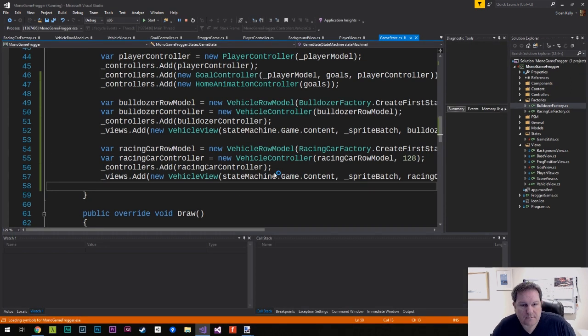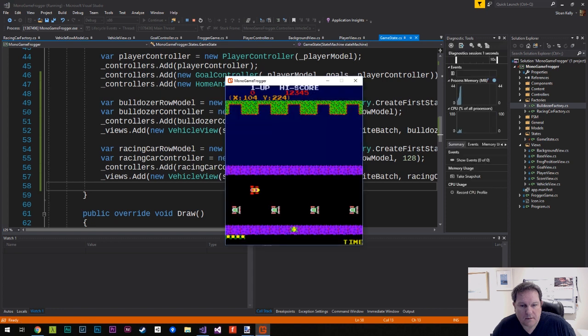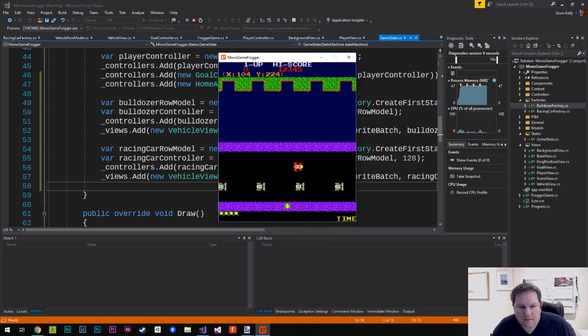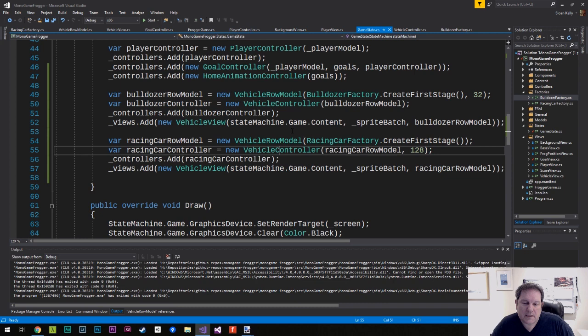Okay. So there you go. There's our racing car. Okay, so you see we've got a racing car there. And so we're starting to get a little bit of a Frogger game going here. And obviously there's a little bit of a pause between there. So what do we need to do? We need to add like a cooldown period in there.